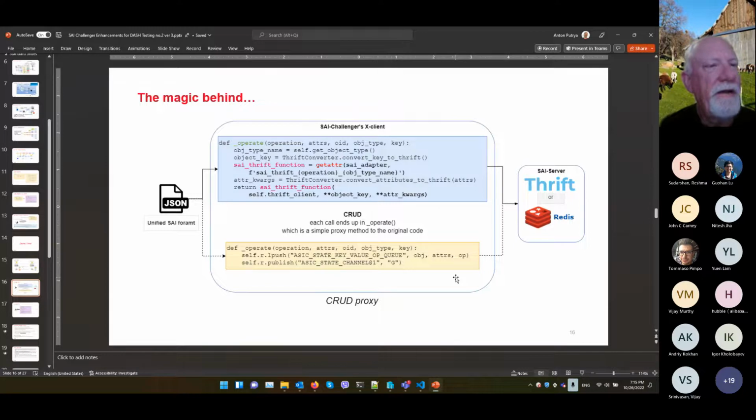Let me try to answer that. There are two parts to the answer. First, I want to preface that what Anton was showing has no actual manual code. It's all string manipulation. In the same way that the SAI Thrift code generator takes SAI header files and generates APIs algorithmically based on strings, it's just string concatenation and formation to create the APIs. SAI Challenger is doing the same thing. It's deriving the function call from the object and attribute name. So there's no manual coding.